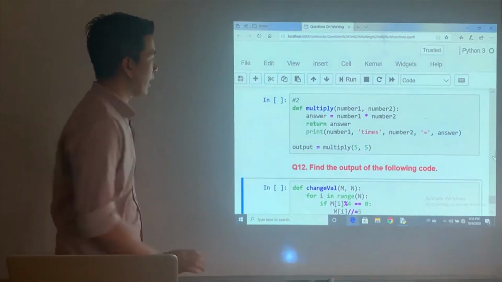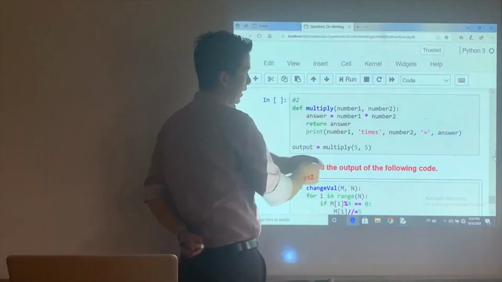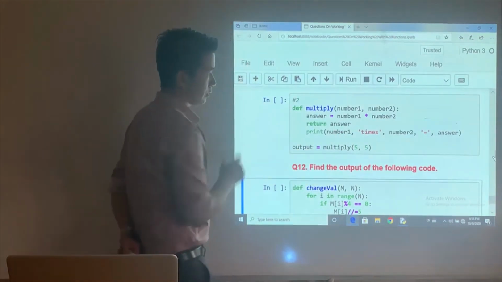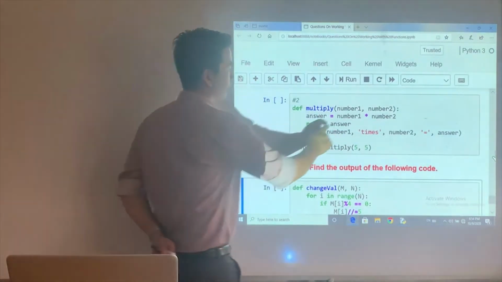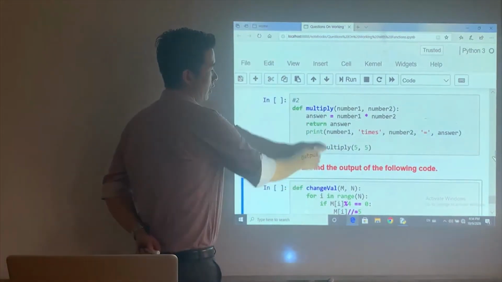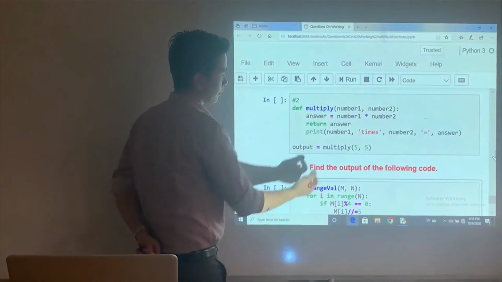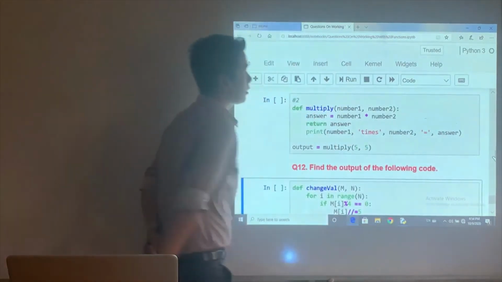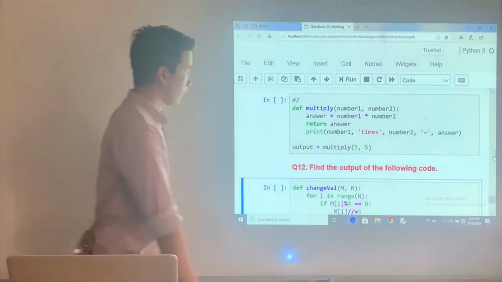Okay. Look at question number 2. Again, we're setting 5 and 5, right? 5 and 5, and then 5 will be multiplied twice. You will have the answer as 25. Return answer. Okay, return the answer. So this will not be printed. You know this, right?